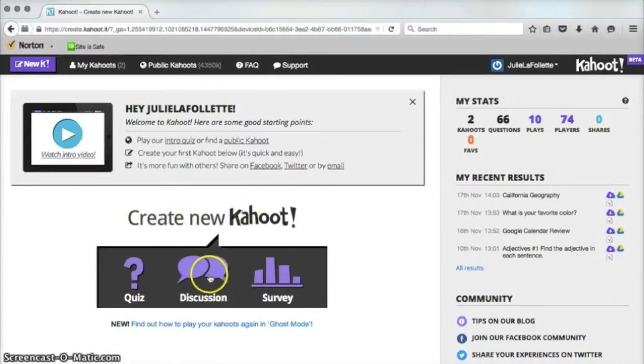You have 3 choices. You can create a quiz, a discussion, or a survey. In the upper left corner, there are 3 other links that are useful. The purple New Kahoot button takes you to the quiz, discussion, and survey creation page. My Kahoots takes you to the list of Kahoots you've already created, and Public Kahoots takes you to all the public Kahoots that have been created by everyone who uses this service.